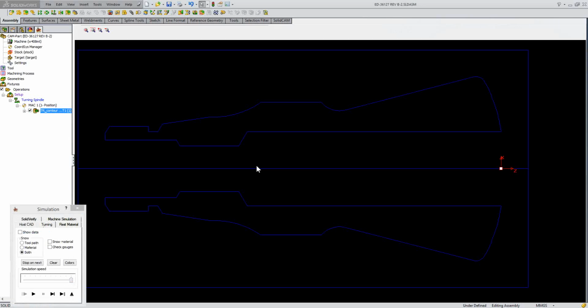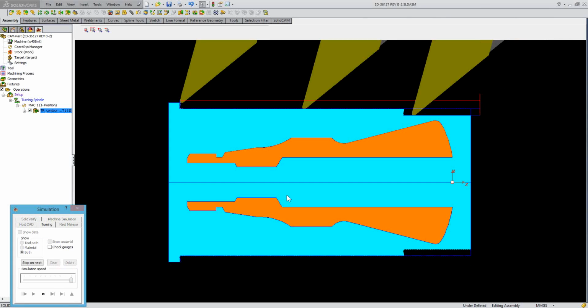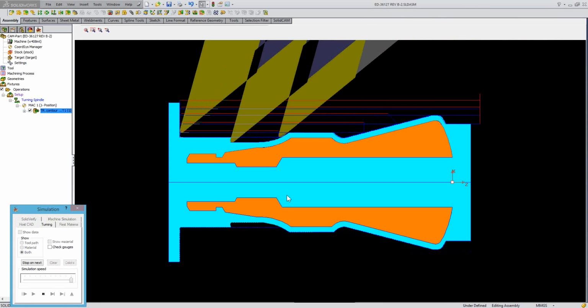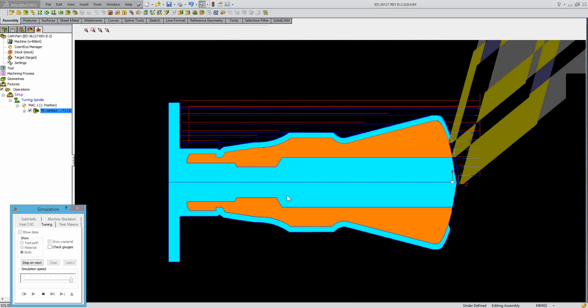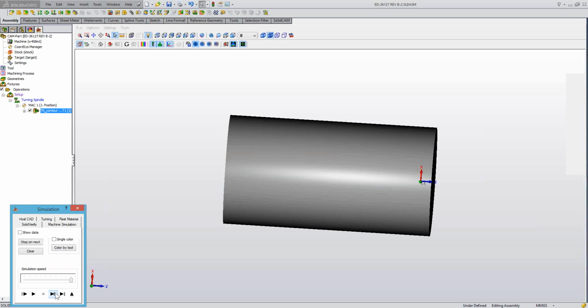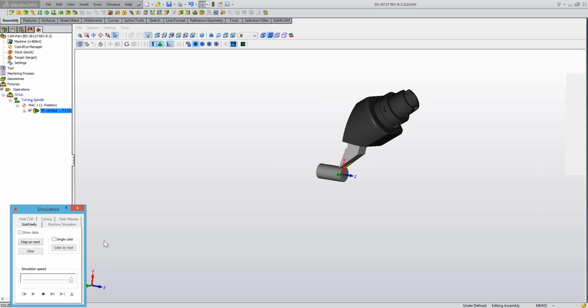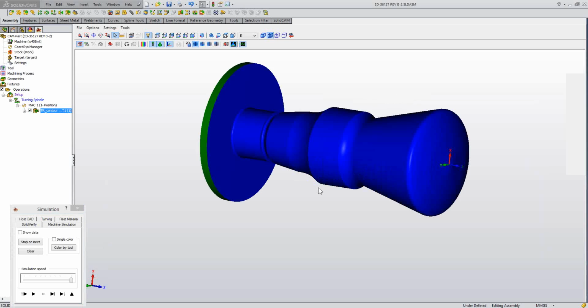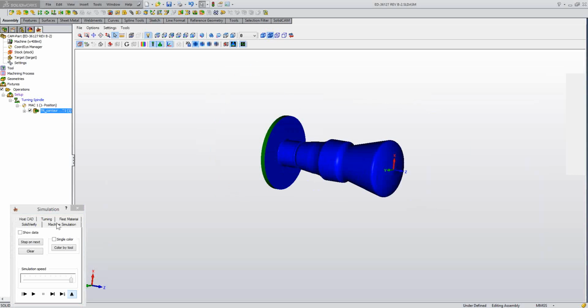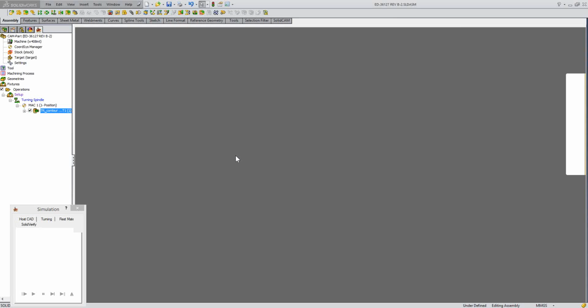In turning first is the best simulation for turning. And solid verify. Okay, this is my part after turning. Let's see machine simulation. I don't know what happened to me today. It's because of the heat.